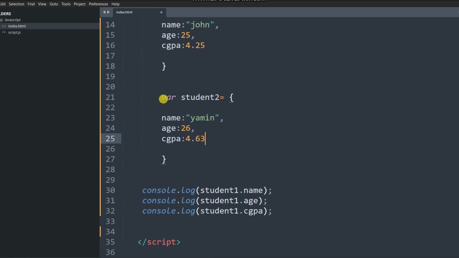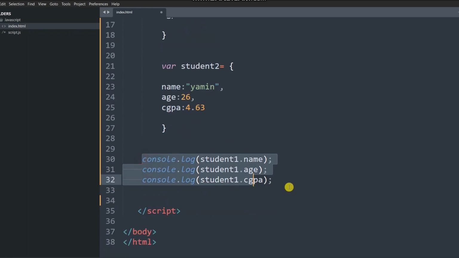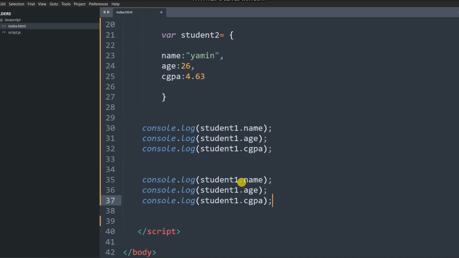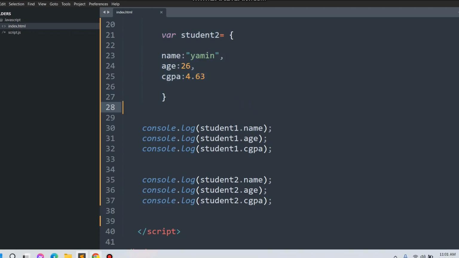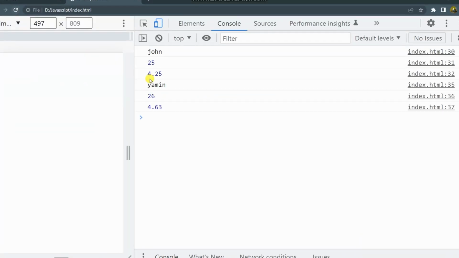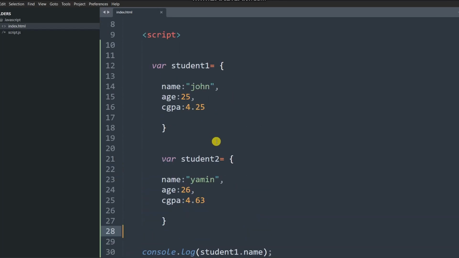So right now if you want to print this, all you have to do is that, let me just copy this, then print, we'll just say over here student2 instead of student1. Then we'll also be able to print this student variable as well. So right now if we save this, then if we refresh here we can see we are able to print both of them. So using object make our work more easier, but we can make this more easier using constructor.